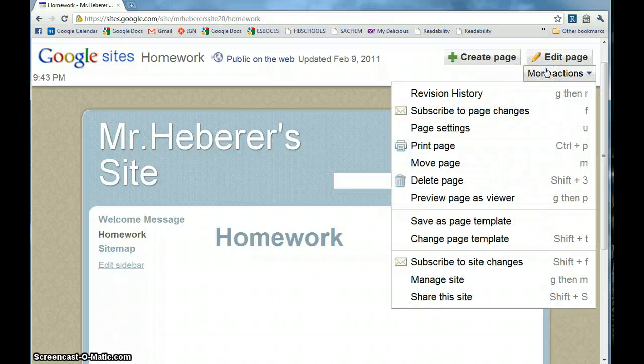A couple things that you may have seen in other Google programs or applications is revision history. Similar to how it works in Google Docs, you can go back, see what changes have been made, and then you can revert to them if you need to. You could subscribe to page changes. Now, that's good because if you have another teacher you're collaborating with on this, a co-teacher or something like that, you could see when they make changes. Print page, move page, those are self-explanatory.